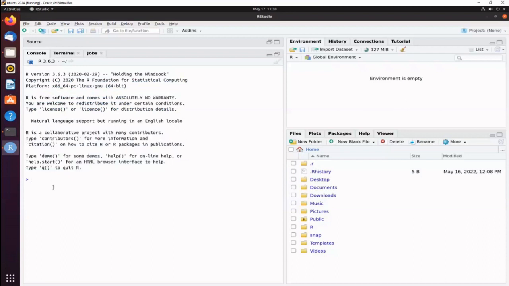So from here also you can run the program. And the right-hand side corner, this portion we call the environment area. Here we can see what variables we have created and what values are assigned to those variables. We can also see the history, so what are all the commands we have used, those things we can see here.